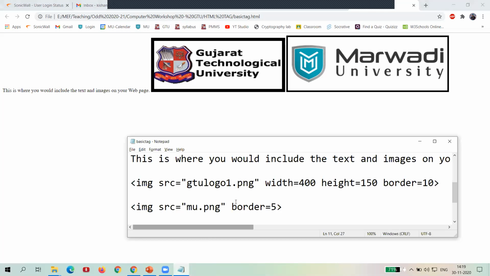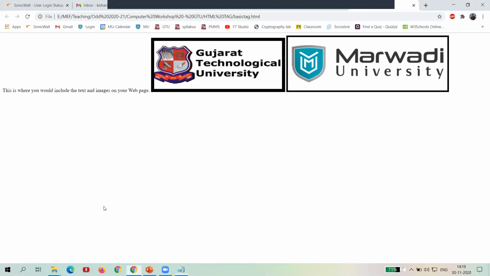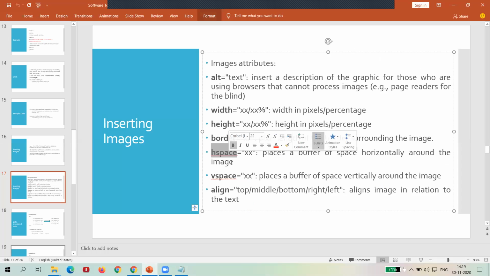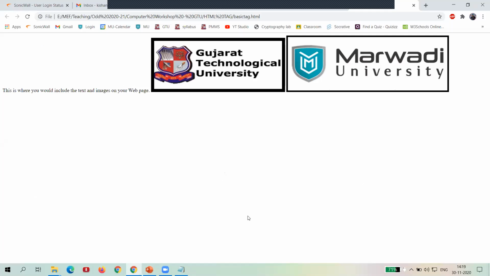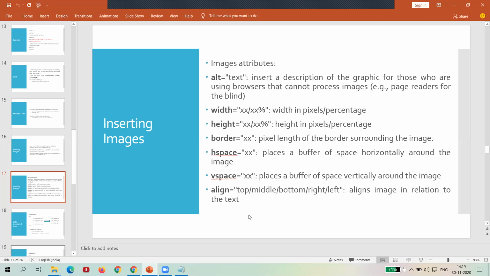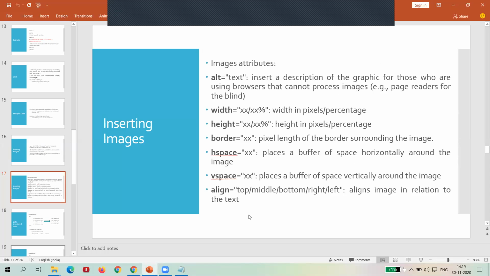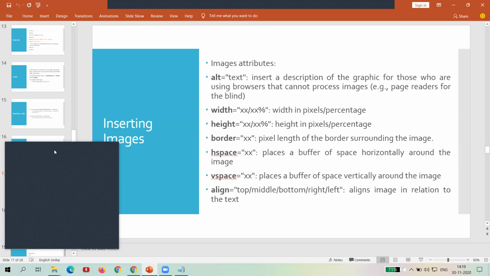So let's go for the next attribute. Now the next attribute is the edge space. Now the meaning of edge space is that you can put a horizontal space starting from the left hand side of your image.